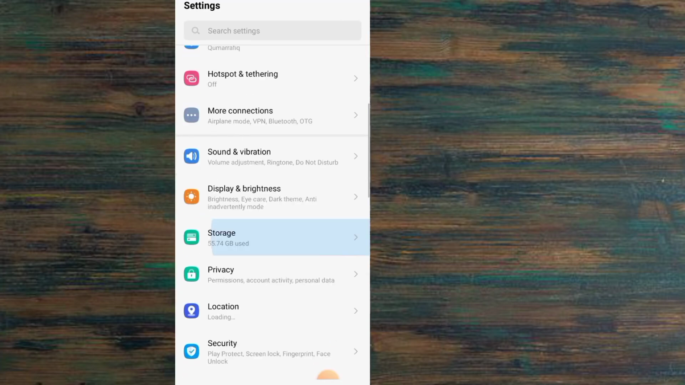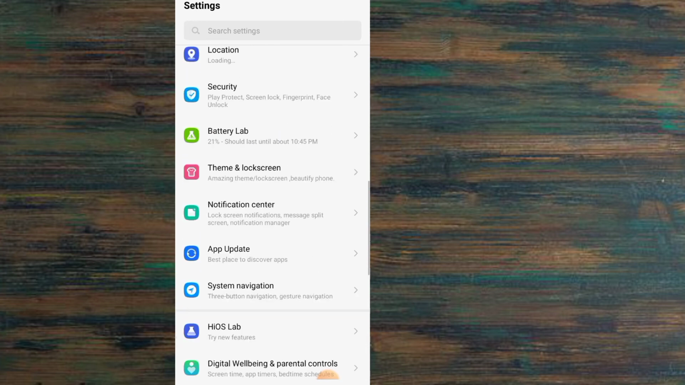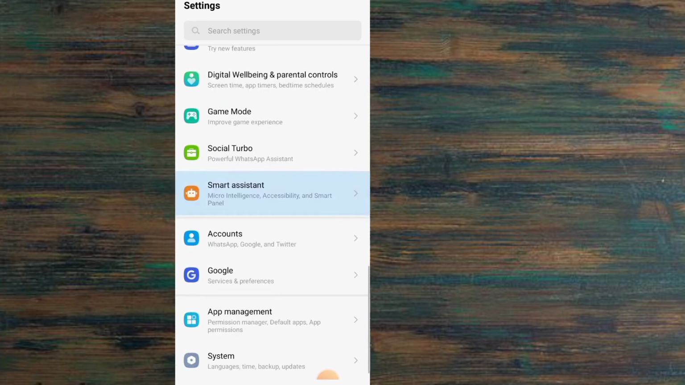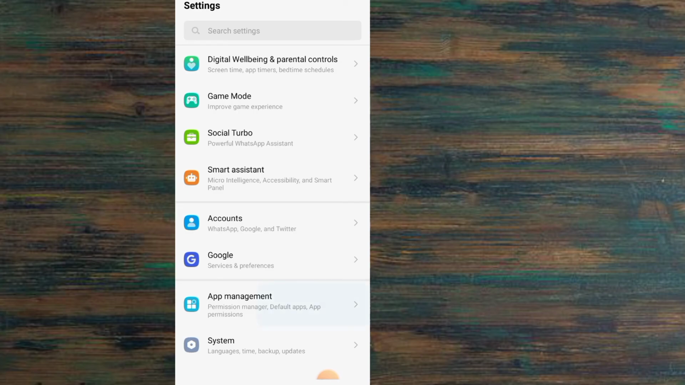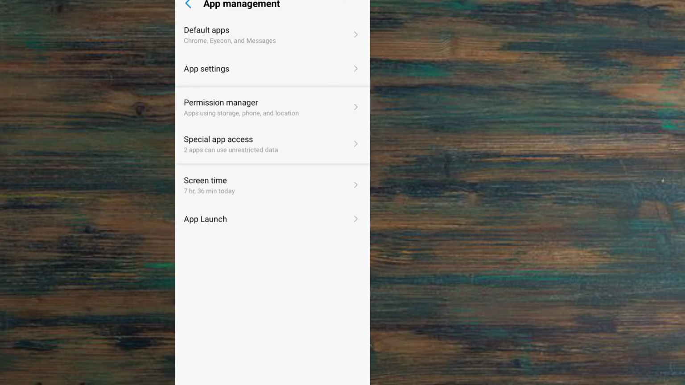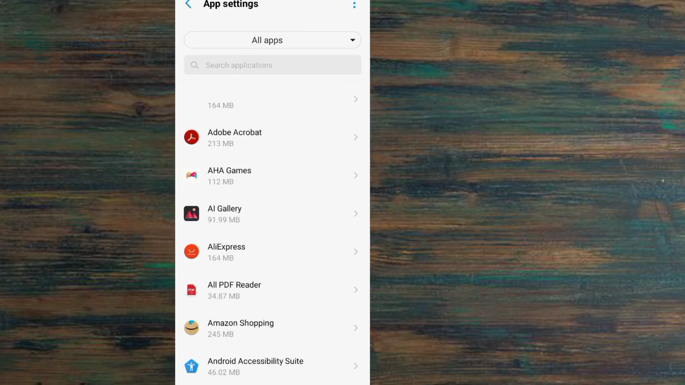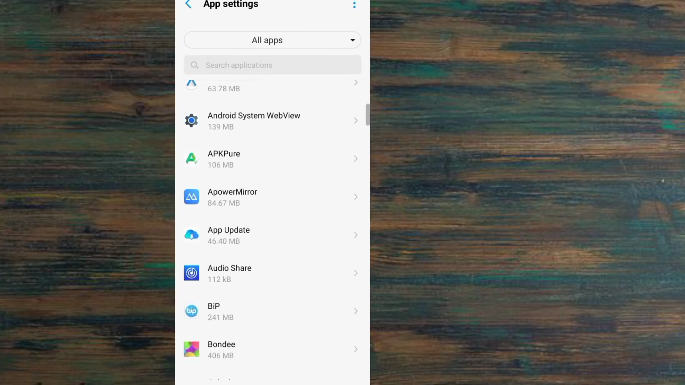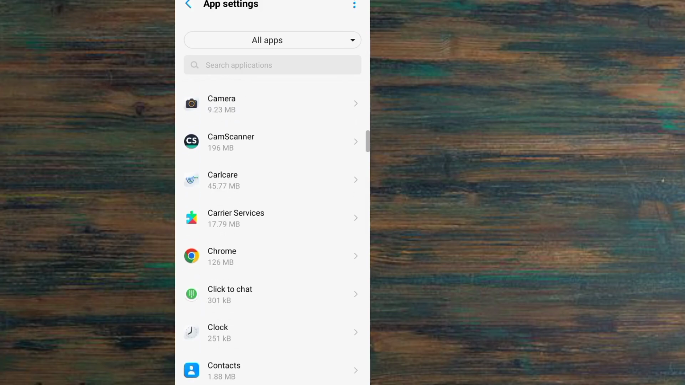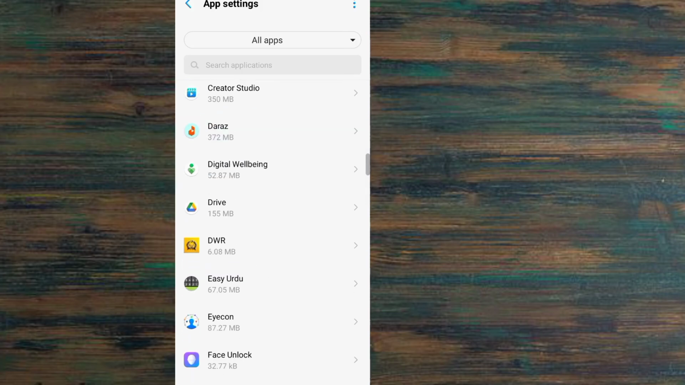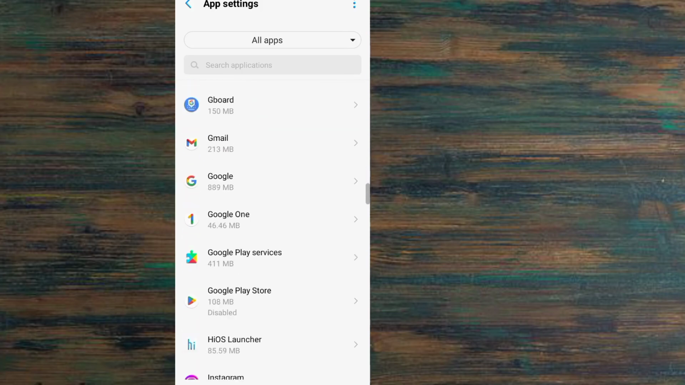First of all, open the Settings application that appears on screen, scroll down, and you can search here for app list or app management, and I have app management. Simply tap on app settings. Here you can see these are my default apps in my mobile. You can search here for Google Play Store. Wait for a few seconds, I am searching Google Play Store.